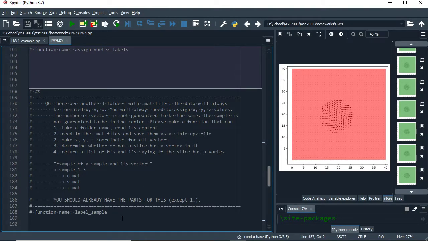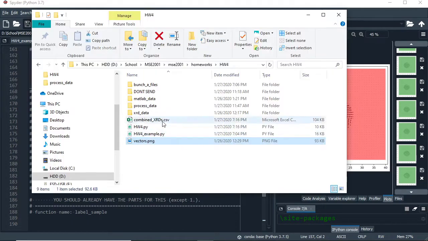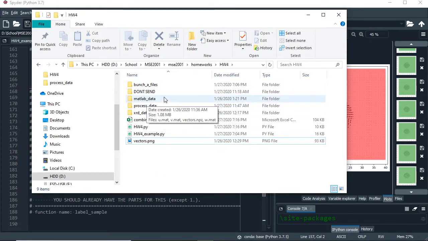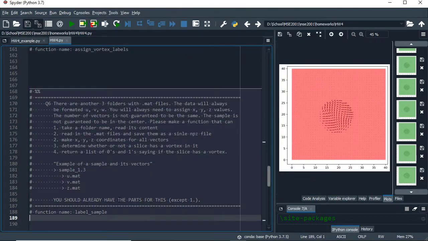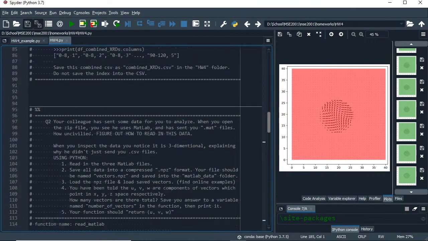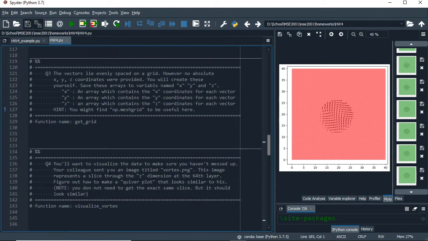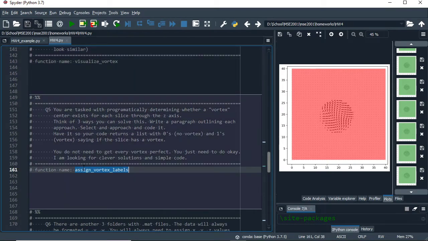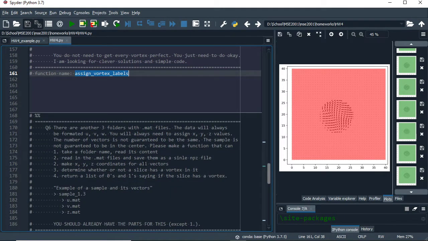You've already done almost all of the parts. Make a function that, given this folder name, so given MATLAB_data, or I'll have 2 other folders here that aren't named this. Given that folder name, you will read these MATLAB files, extract the vectors, save them as .npz files. You will build a grid for them. You will visualize them. You will then assign vortex labels.